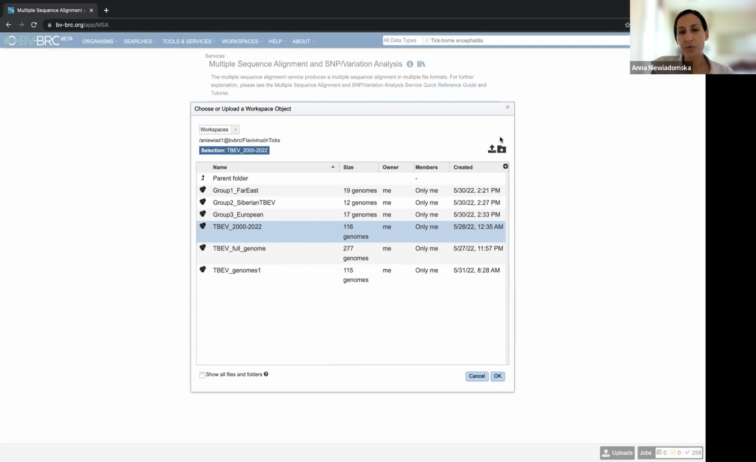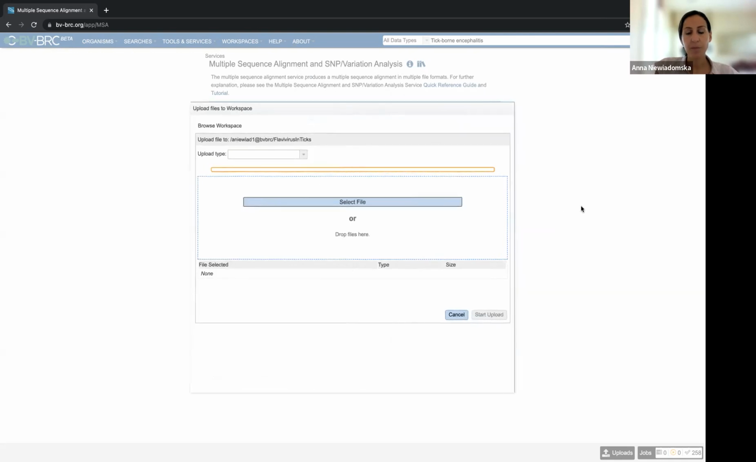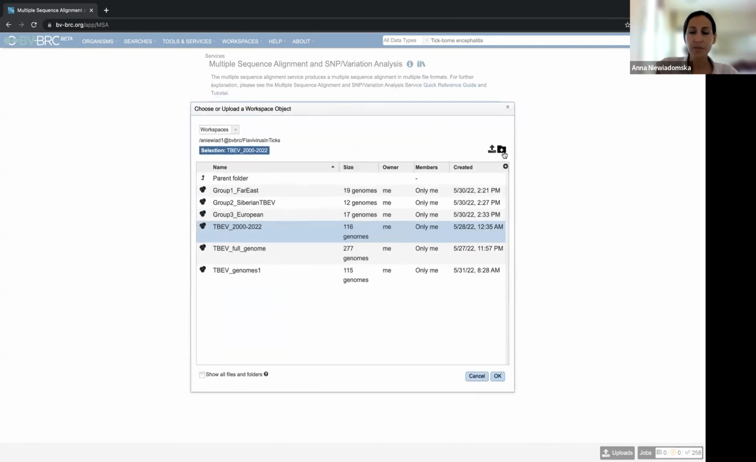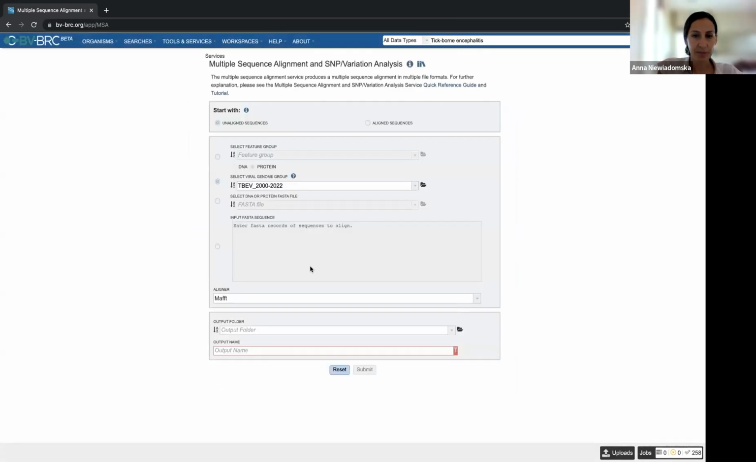But if you also want to upload your own information, you can. You don't have to stick to information from the website. You can click on the upload button and then select your file or drag it into this box to upload it. If you're looking to create a specific folder and then upload, you can use this button. But again, we already have the file here ready and prepared, so I'm just going to go ahead and click on OK.